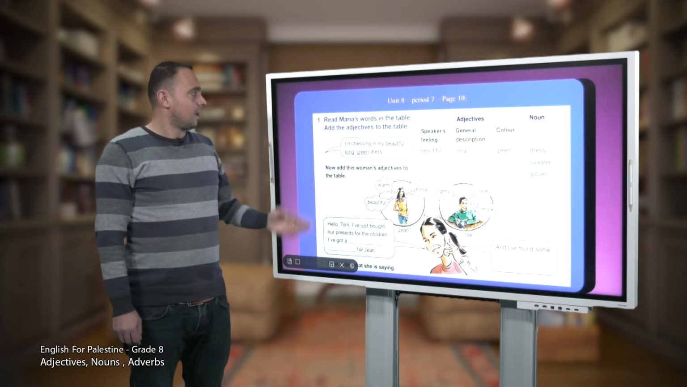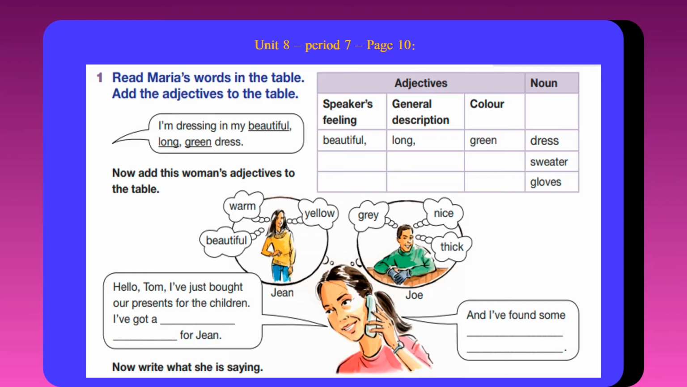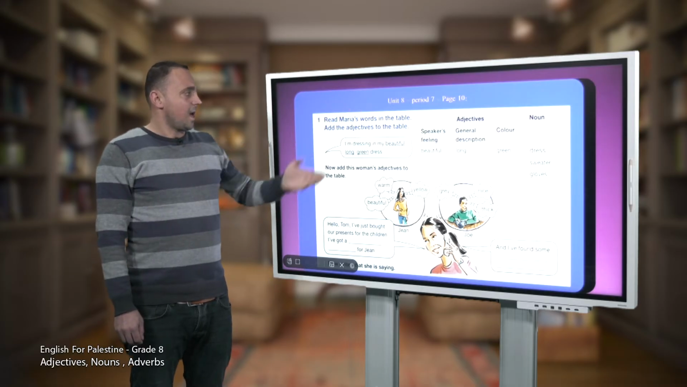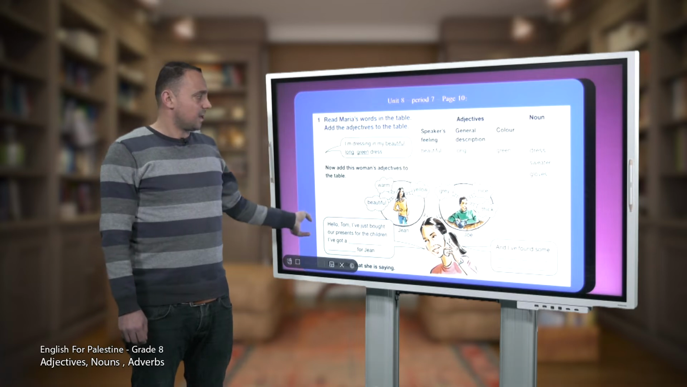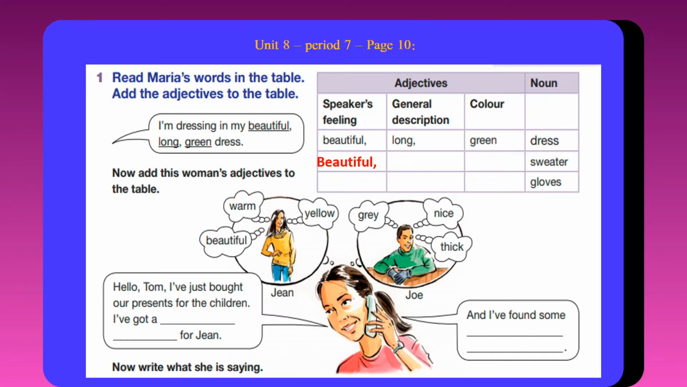Let's continue. Look at this table. Read Maria's words in the table. Add the adjectives to the table. Here we have a table and we have adjectives. And look, the speaker's feeling is beautiful. We have also beautiful. And what about the general description? We have long, warm, the color, green, yellow, and the nouns are dress, sweater, and gloves. We have nice, the general description is thick, and the color is gray.